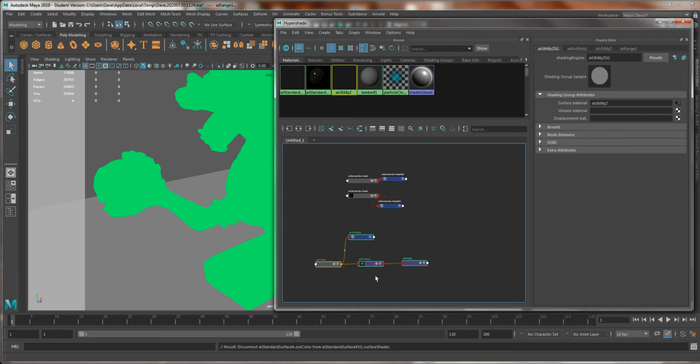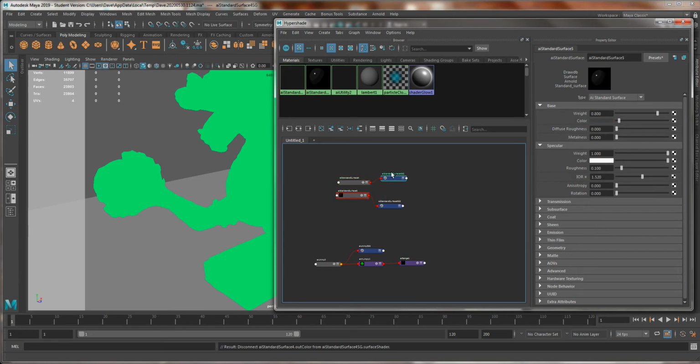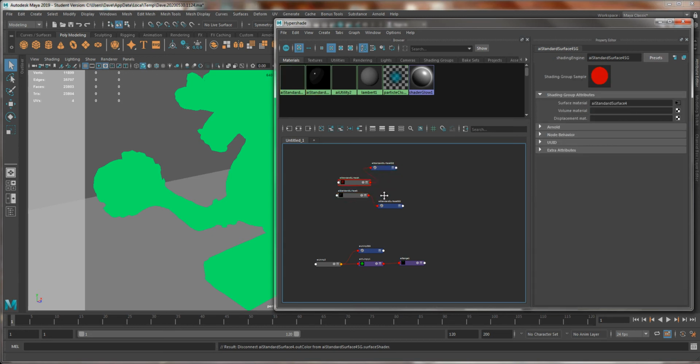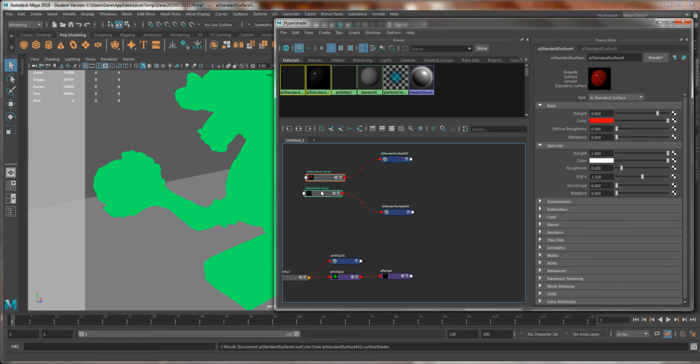Just neaten everything up a little bit. So pressing 1 to condense down the nodes. Cool. And now the last thing I'm going to create is the AIMixer. So how we can actually bring all these different things together to create our final result.